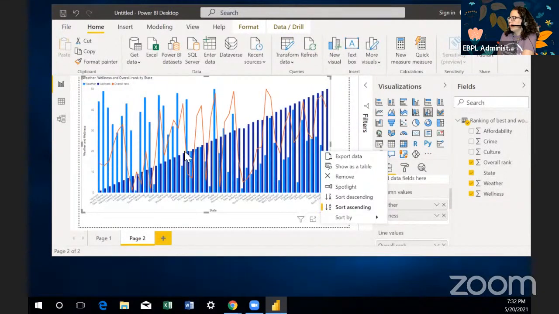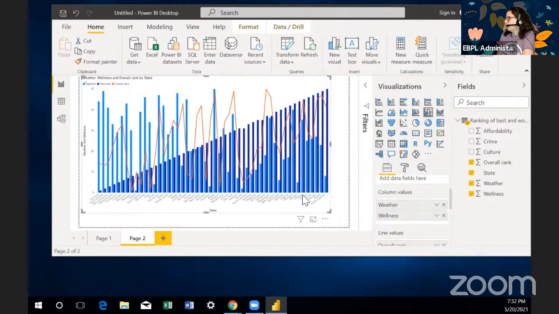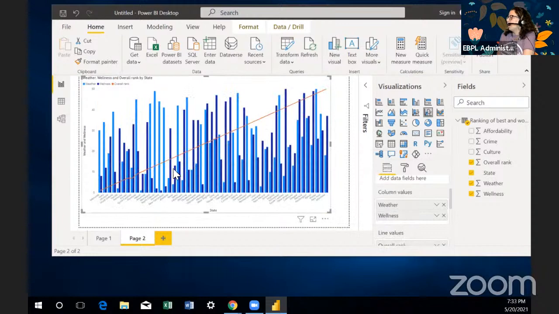But it's still a lot of data. So I'm going to do it by rank. I'm going to change it into ranks. And there is a lot of data, so I'm just going to do the top 10 to start with, and maybe do top 5.